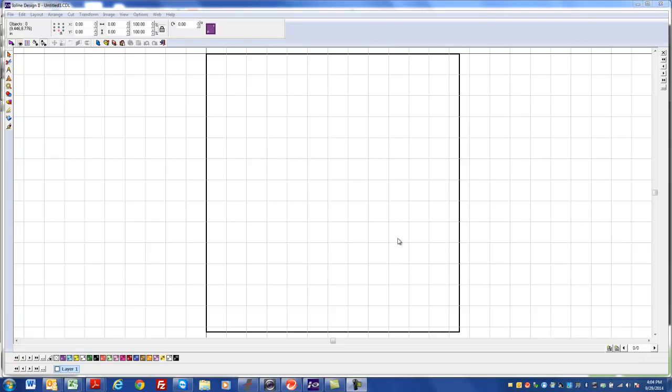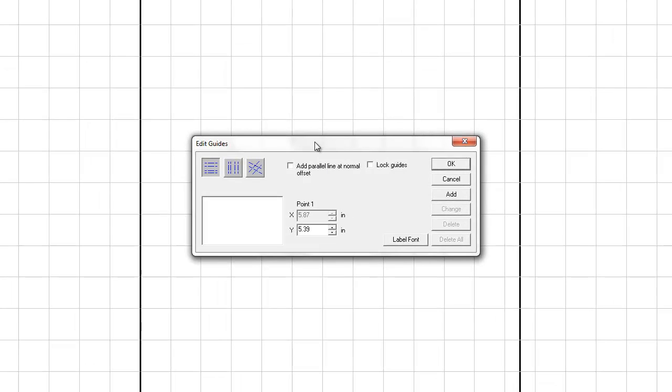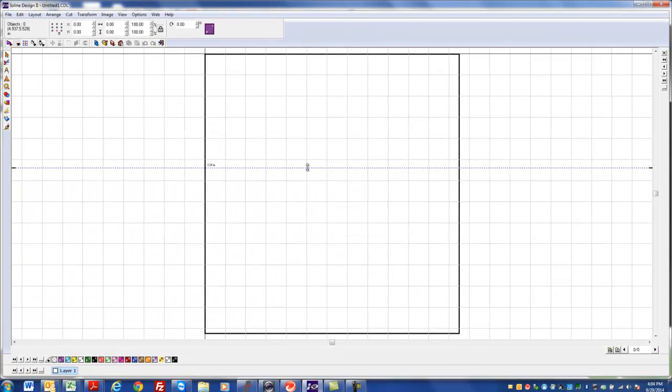But we're going to start off by bringing a guideline into the Ioline Design software. And we'll do that by hitting the right mouse key, which brings up the Edit Guide screen. I'm going to click on Add, and I'm going to click on OK to close it. And there's our guideline.